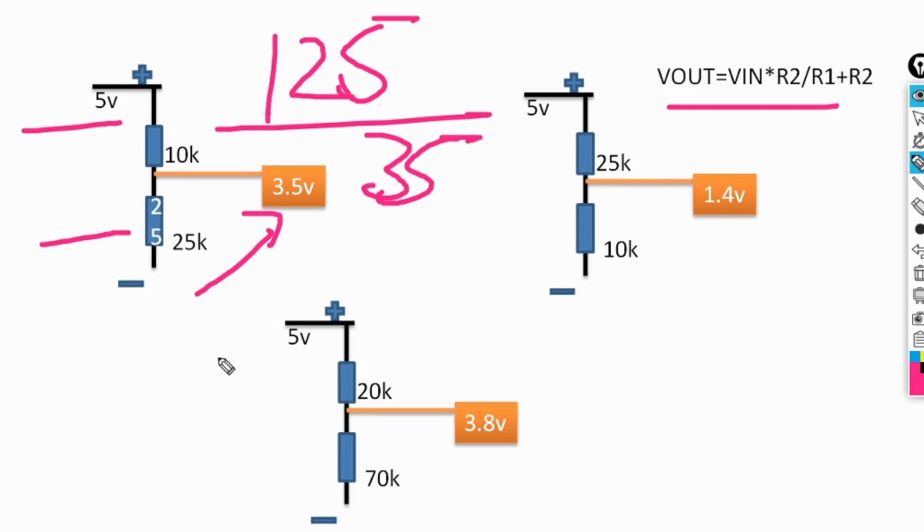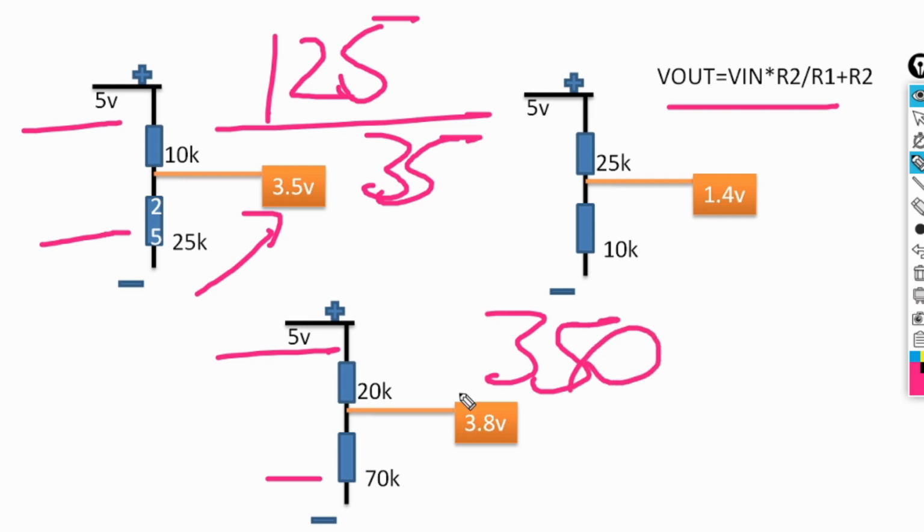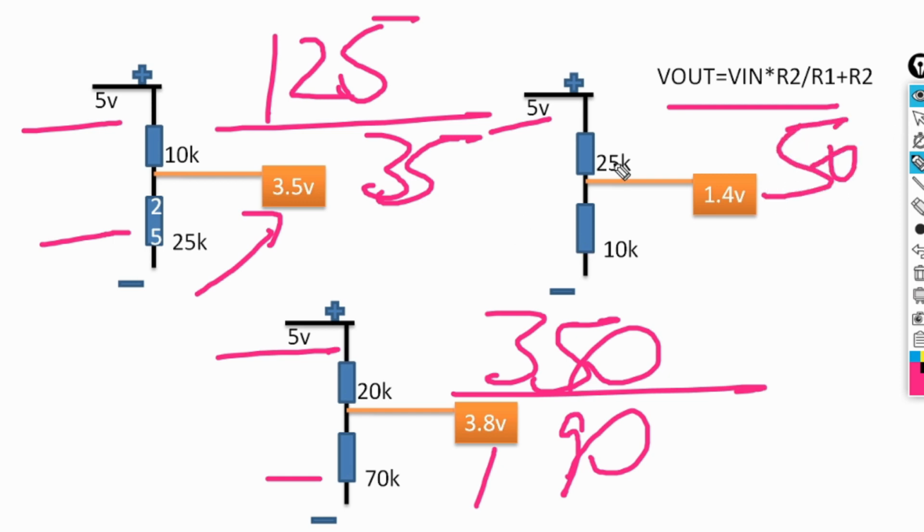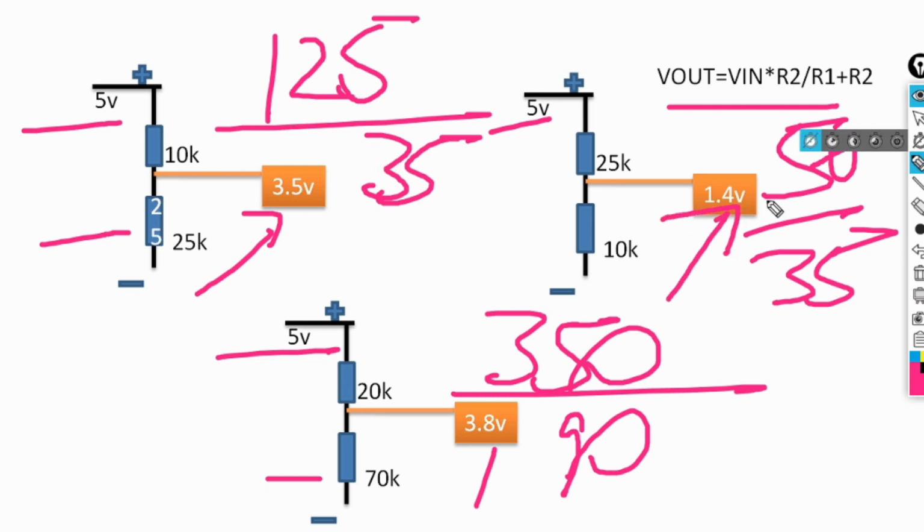right? The answer will be 3.5. Same here, 5 multiplied by 70, it's 350, right? Divided by 20 plus 70, 90. The answer will be 3.8. Number three, 5 multiplied by 10, it's 50. R1 plus R2, 25 plus 10, 35. So the answer will be 1.4 volt. Right? This is how the divider circuit works.